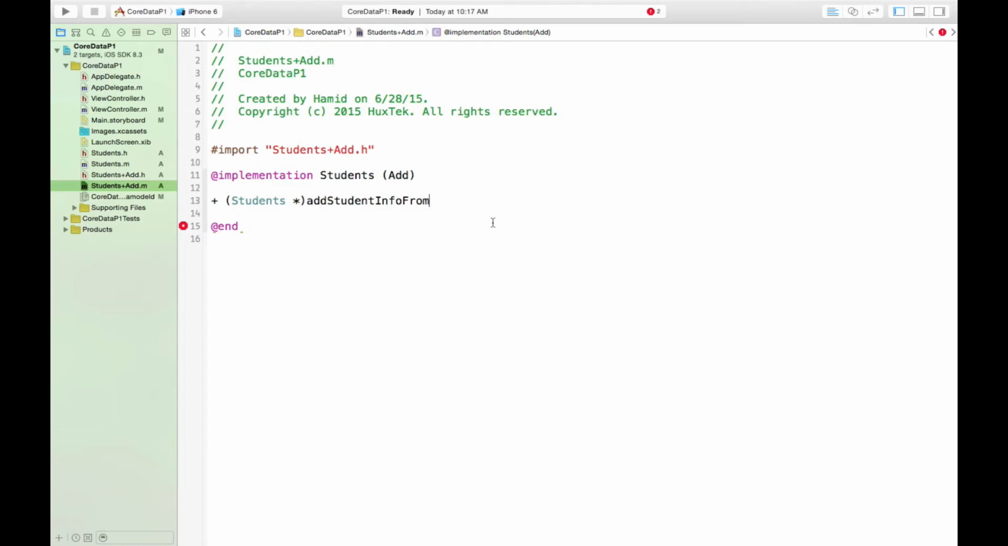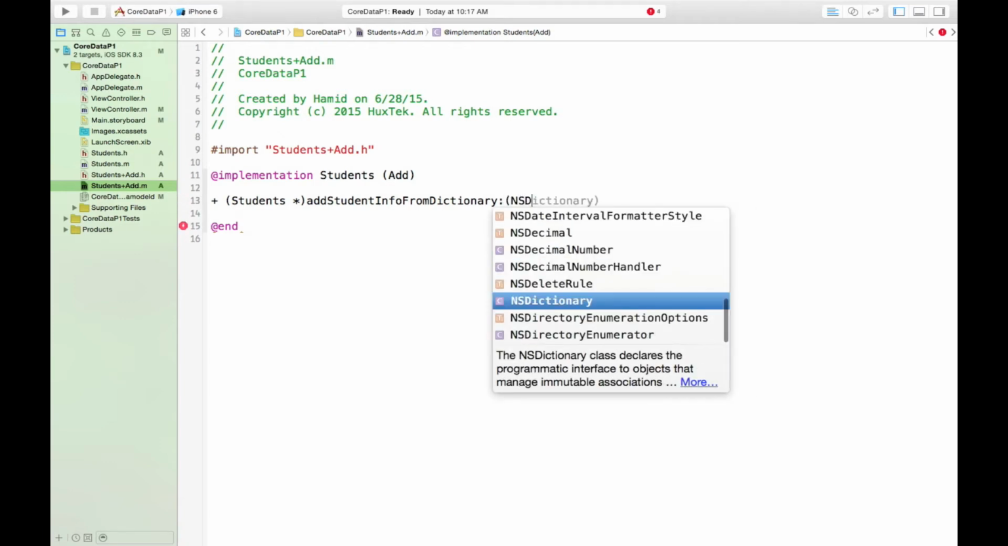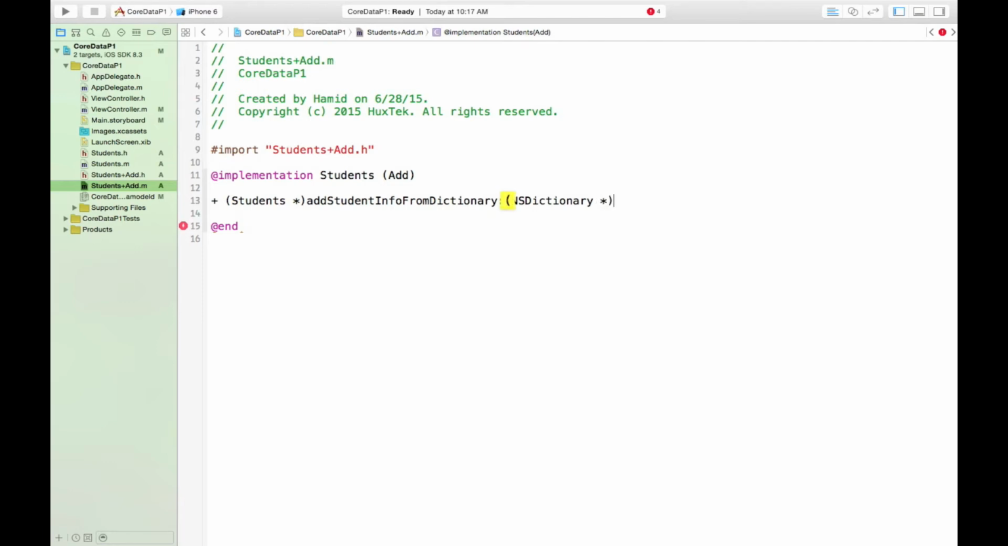I would say add student ID from dictionary, and later we will create a dictionary and pass it to this function: NSDictionary, and we call it student info. So now we can implement our function.